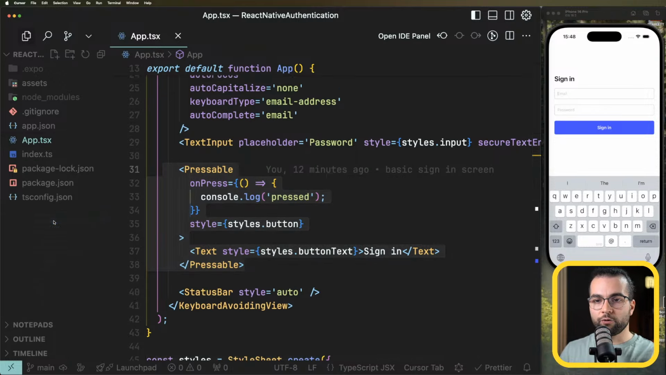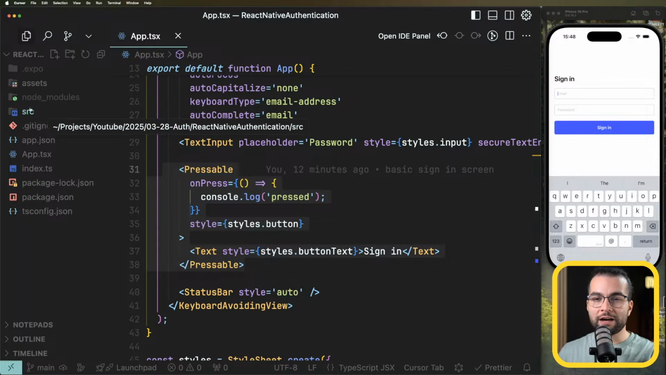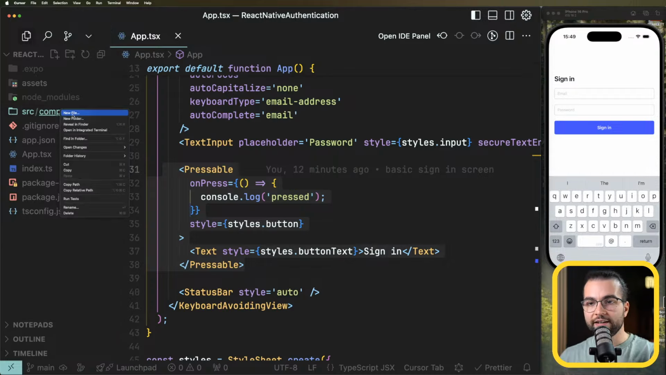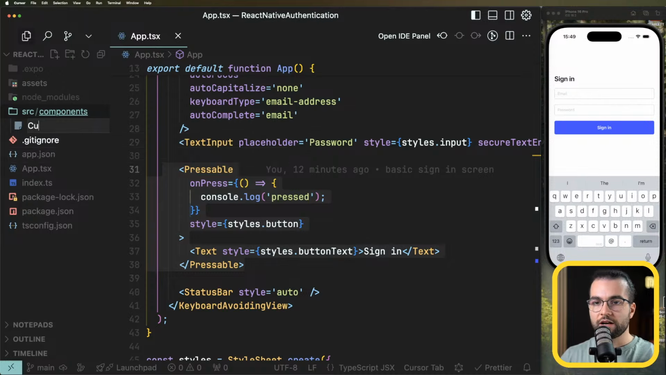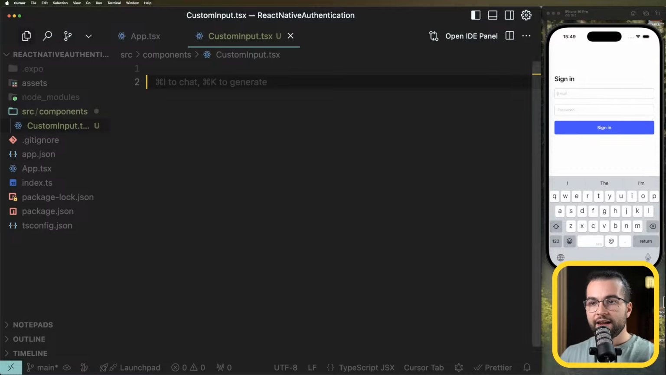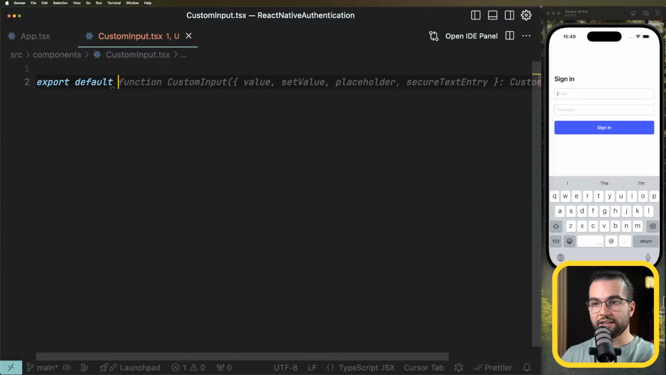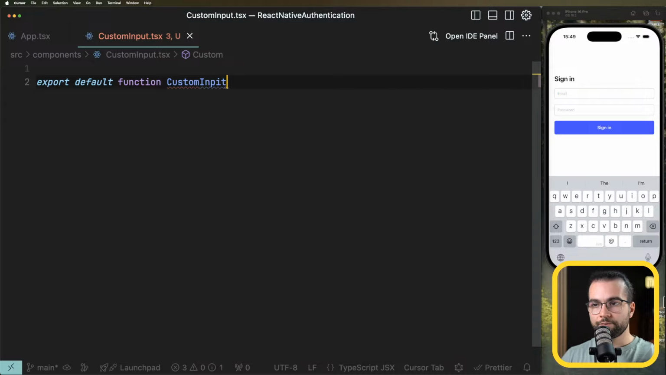For that, I'm going to create a new folder called src. I like to keep all my files in the source directory, and there I'm going to create a folder called components. The first component that I'm going to do there is going to be, should we do a button or a text input first? Let's go ahead and do a text input. So CustomInput.tsx, we're going to give this name, and a reusable component is a simple function. So let's export it from this file. Let's call it CustomInput.